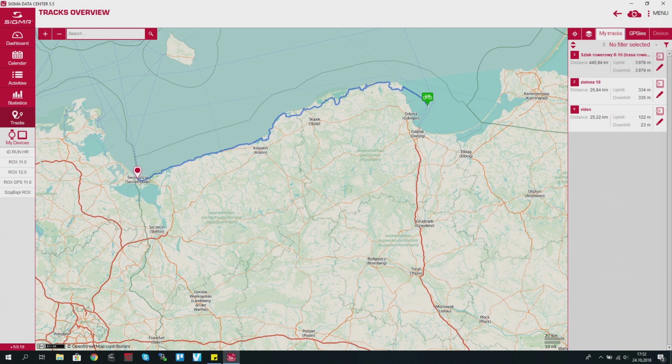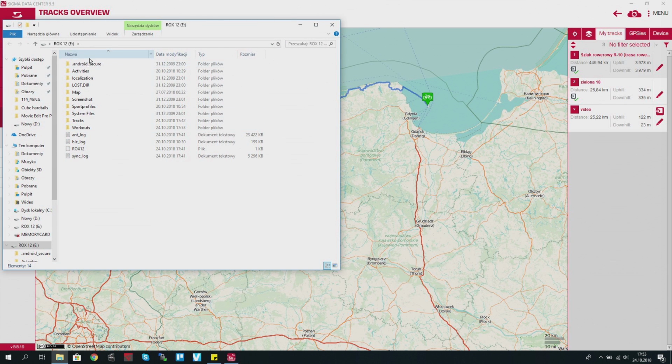Now my Sigma Rox 12.0 is connected. It should be in green within a couple of seconds. I have to enable it because Sigma will ask me, do you enable the USB mode? So it's enabled. I had to tap it on my bike computer. Windows says there's a problem with the external disk. It's not a problem. Within a few seconds it will be there. So it's green, it's connected. Data Center has found it. And as you can see, this is all the data on my Rox 12.0.